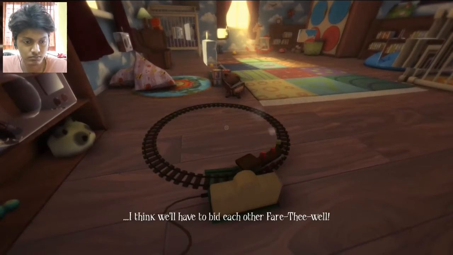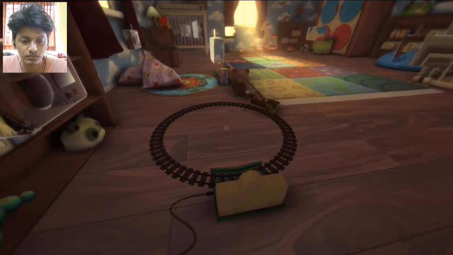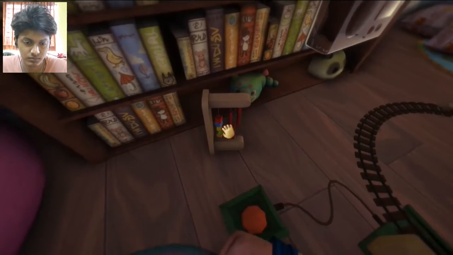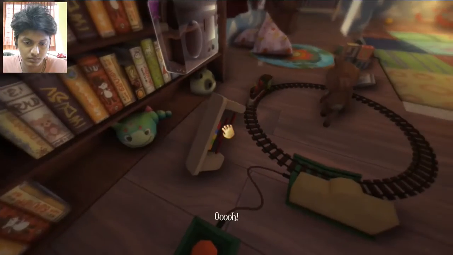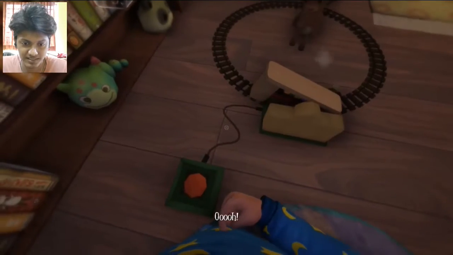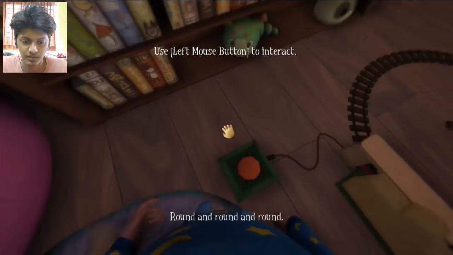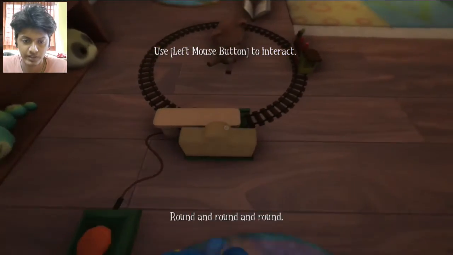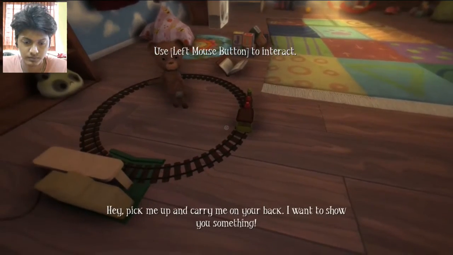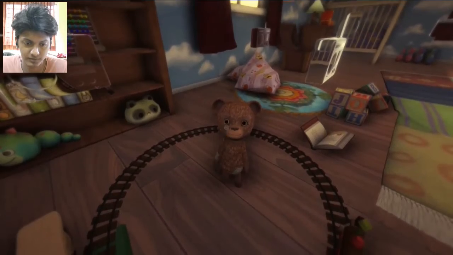Yes. And then I found it. Oh. Yep. What happens? Oh. It just goes through it. Round and round and round. Interact with what? Hey, pick me up and carry me on your back. Sure. I want to show you something. Come on, come on, come on.